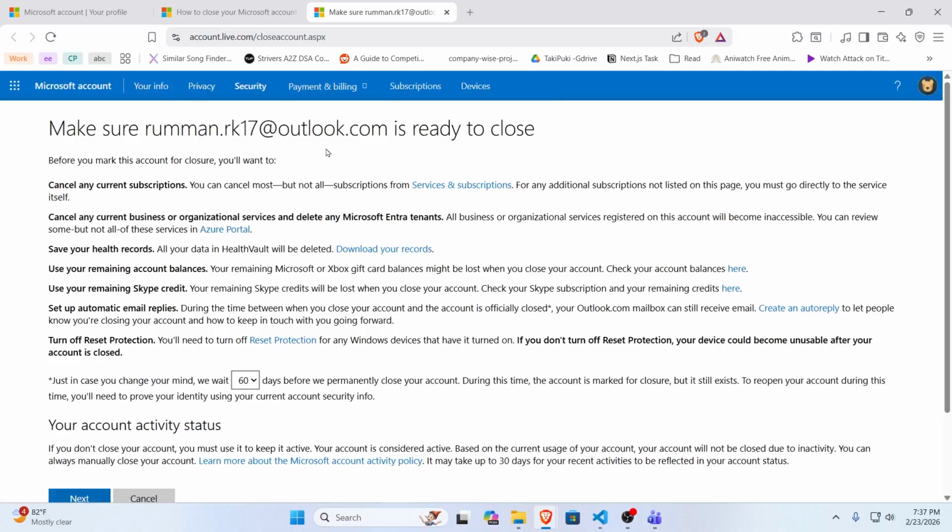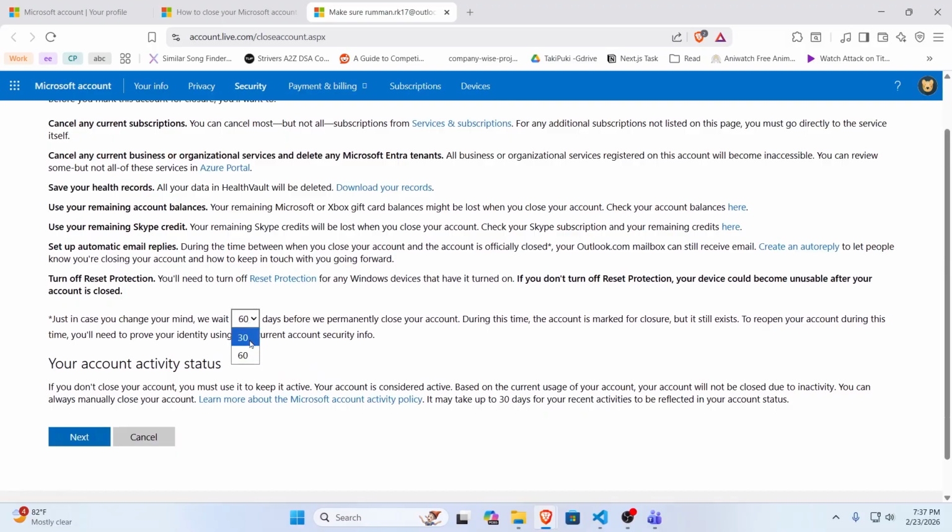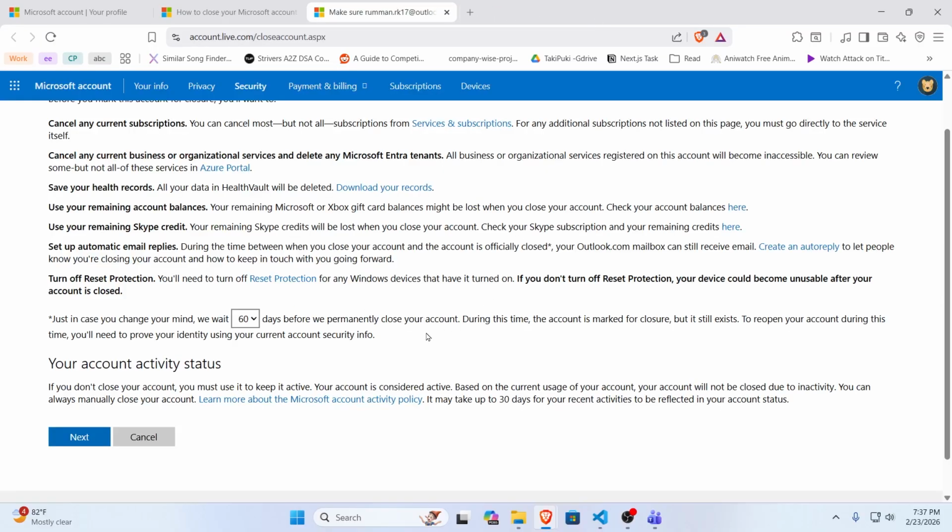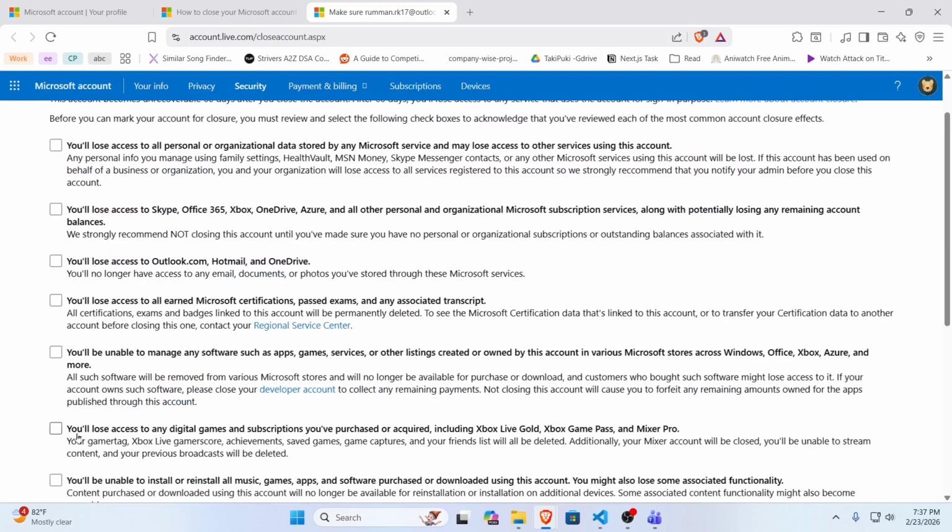So just give it some time. It's going to tell you that your account is being deleted. And it's going to give you a grace period of 30 days or 60 days, whatever you choose. In that meantime, if you do decide to come back, you can stop your account from being deleted. But if you don't come back before this day, your account will be deleted permanently. So if that's okay with you, just click on next.